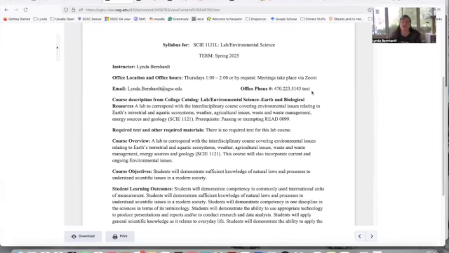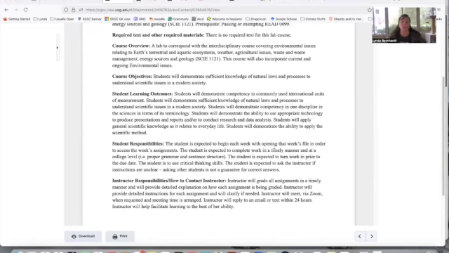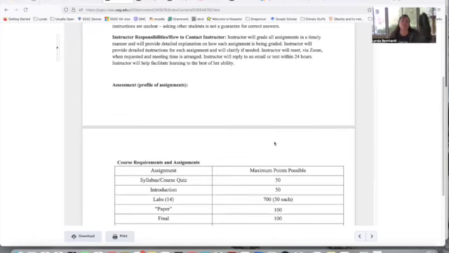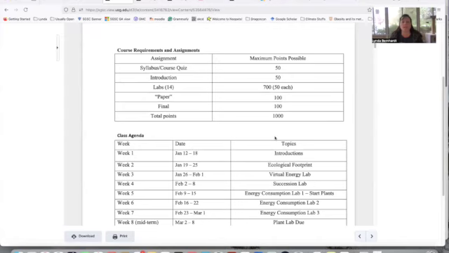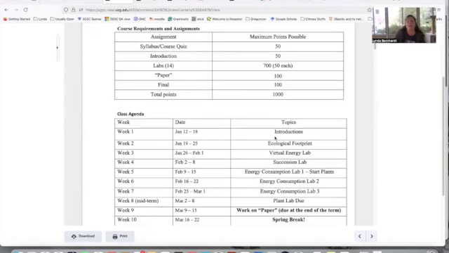Okay, there we go. This one, no required text at all for this thing. You will have to buy some stuff as it goes through, and I let you know that in the announcements and whatnot. So that's all just the legalese stuff I have to do. This is how it breaks down. I use a point system, which I'm going to cover in just a second. You will have a syllabus/course quiz that is worth 50 points, and your introduction discussion this week is worth 50 points. That means those first 2 assignments, you've already earned 100 points. So getting started is important.